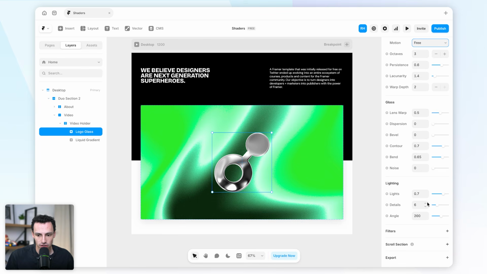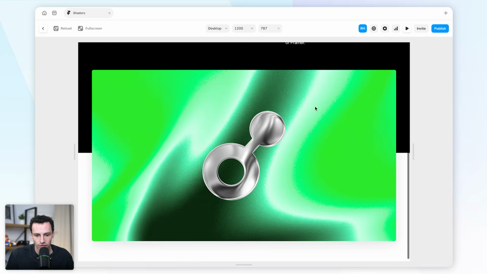For example, for this logo glass one here, we can also set the lighting effects here. So maybe I want more light or less light. If I want more details, I can enhance them as well as the angle, which is pretty cool. So the more you tweak with this, the better an effect you're going to get.